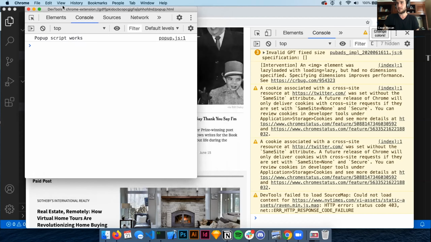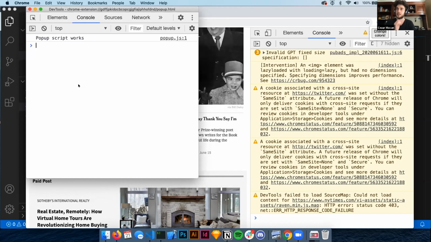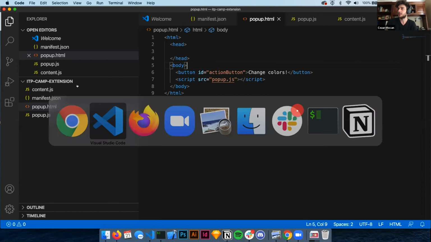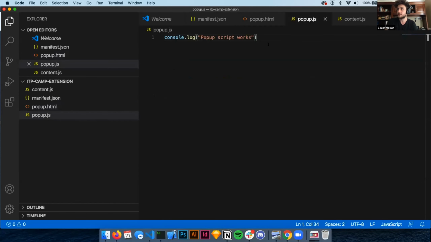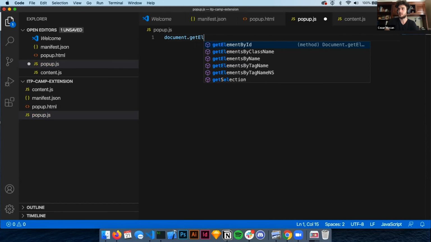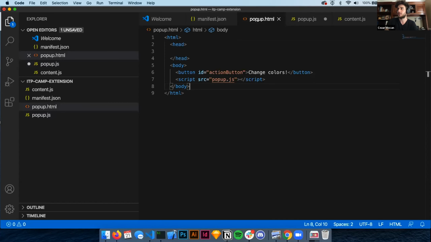So I'm going to keep this console here and go back into our code and add an event listener for when the user hits a button. So let's see. Inside of our JavaScript, we want to say document get element by ID, and we gave our button an ID, which was action button.